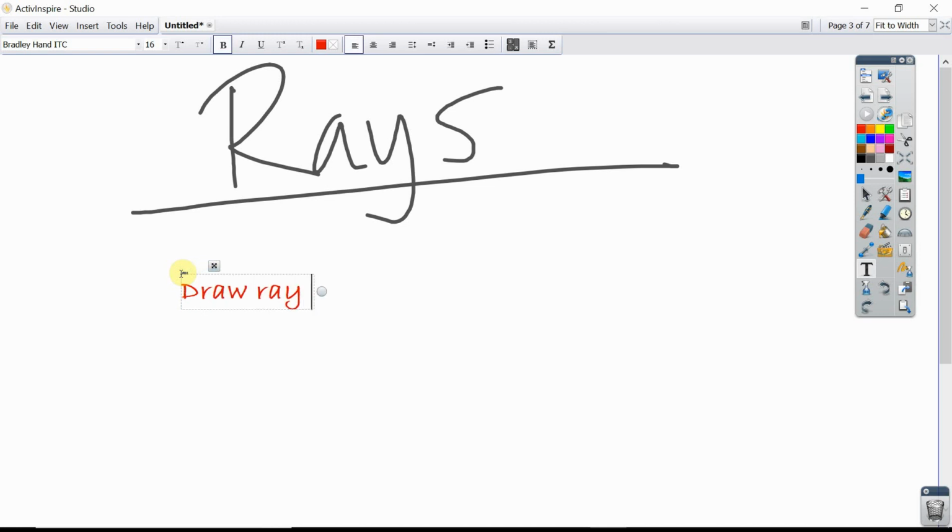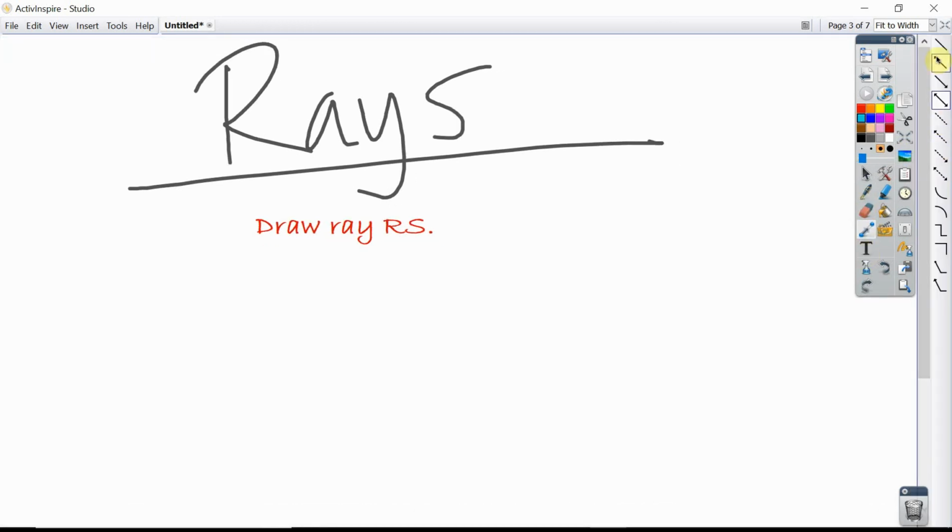Draw ray RS. So we're going to draw ray RS. And that means, let me find my cute little drawing utensil. There's only going to be one arrow. Remember that. It's a pretty big ray.